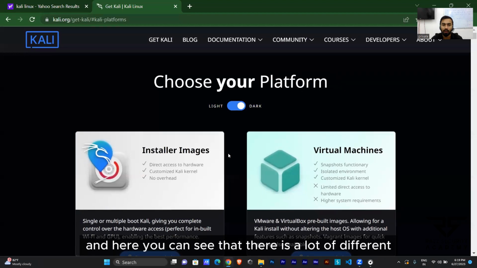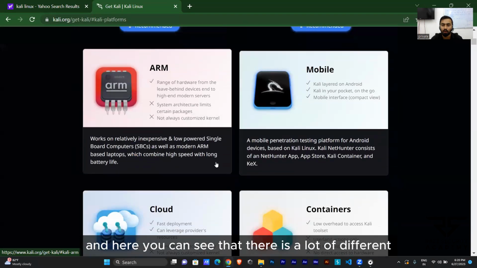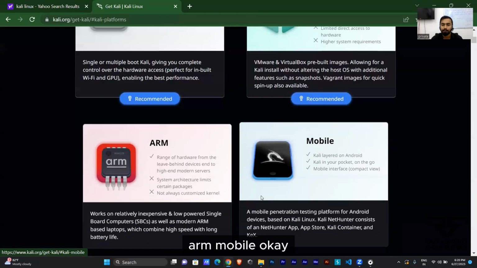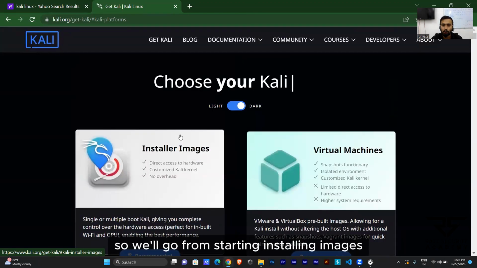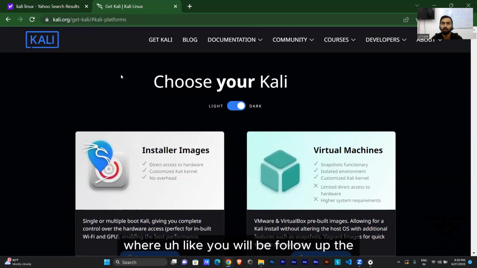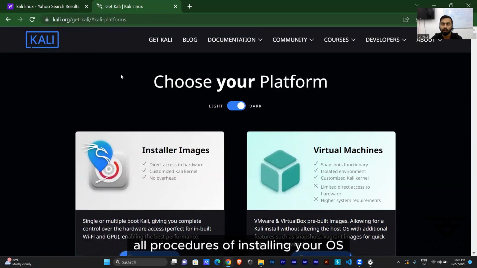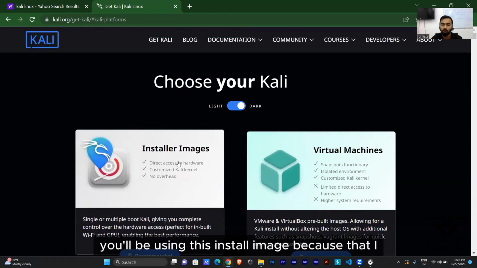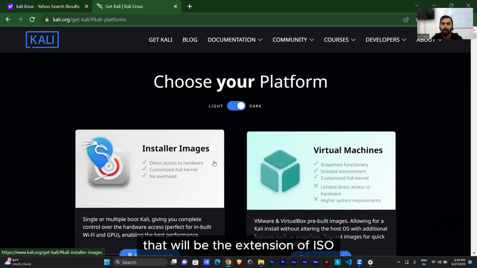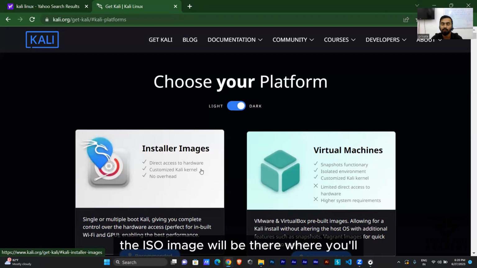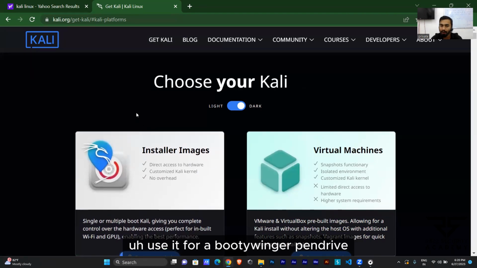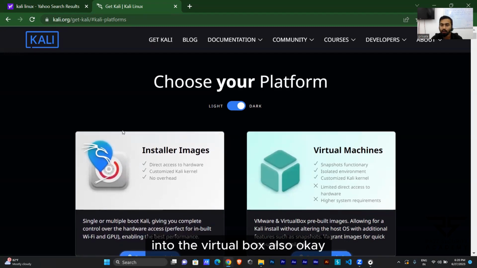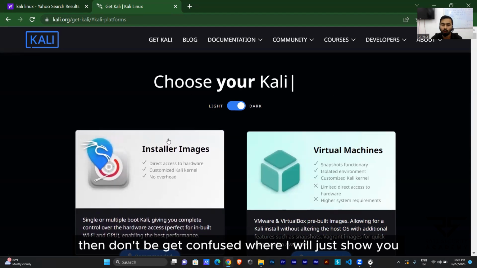Here you can see there are a lot of different options, like installer images, virtual machines, ARM, mobile. We'll go from the start. An installer image is an ISO file where you follow all the procedures of installing your OS, like when you're doing a single boot or dual boot. The ISO image is used for booting a pen drive, and you can also use it for installing into VirtualBox. Don't get confused, I will show you how we can use this.